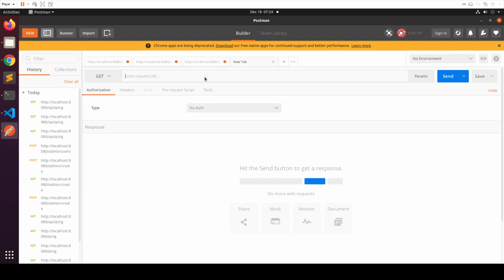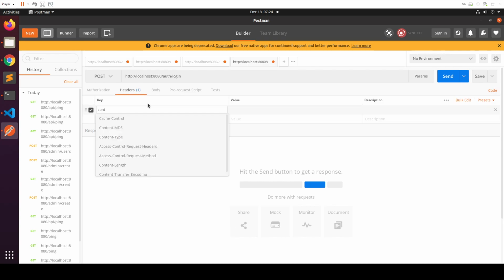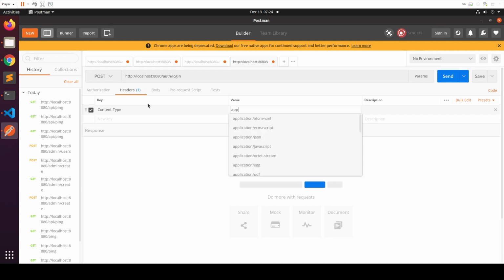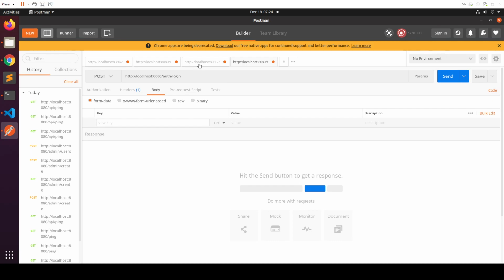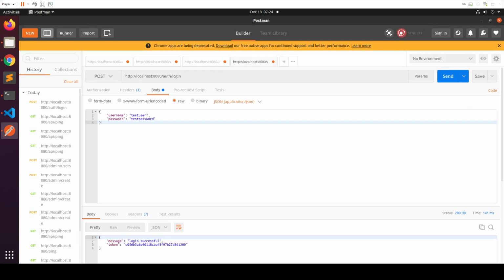log in, which means we're going to do a post to auth login, which is going to look very much like adding a user, right? So content type app.json, and we're going to have to send something which looks like a user. And this should give us a token, and indeed it does.